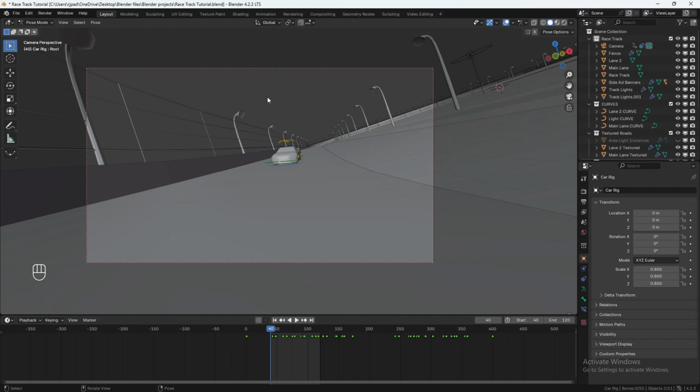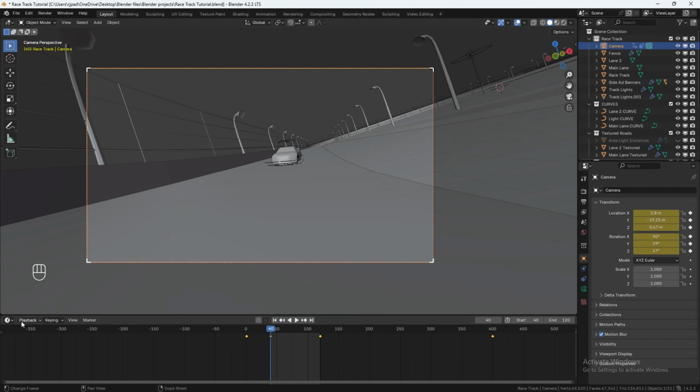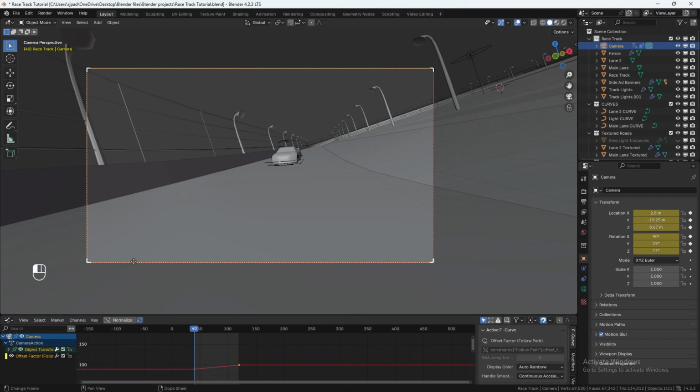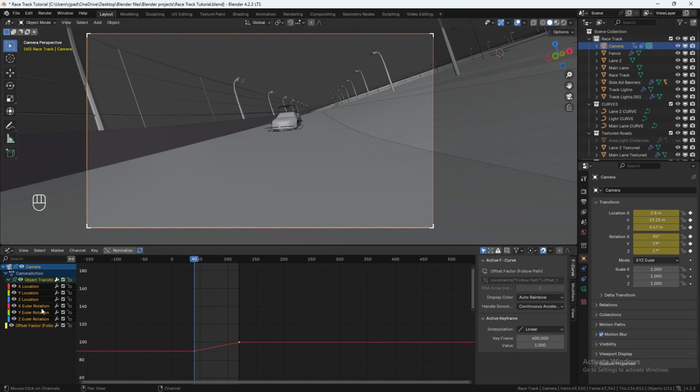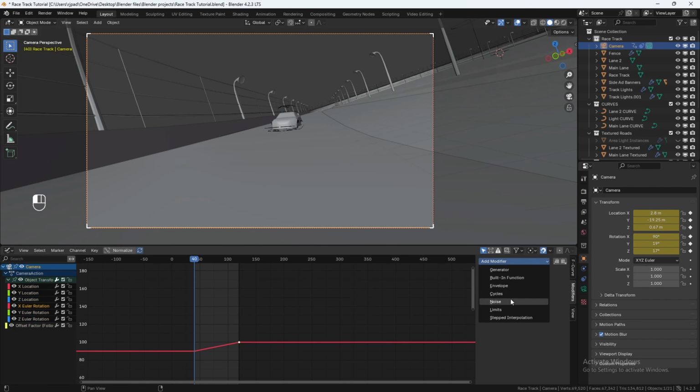Next, I'm going to add in some camera shake. So let's go back into object mode, click on your camera. Let's go to the graph editor, open up the object transformation. We're going to add some noise modifiers to the X and Z rotation. So let's start with the X rotation. Let's go to modifiers. Let's add a noise modifier.